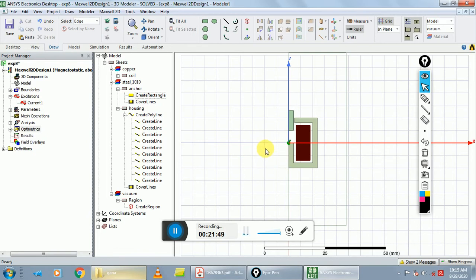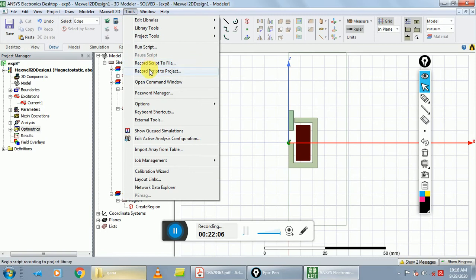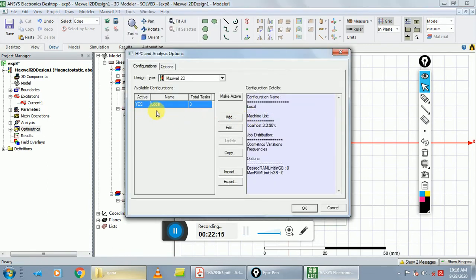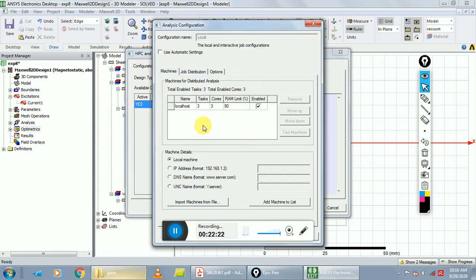After that next step is setting DSO analysis. For DSO analysis, here we activate a DSO solver. Basically DSO is a distributed solver option. For distributed solver option, go to tools and options, click on HPC and analysis options. Here select Maxwell 2D, yes, and click on edit.